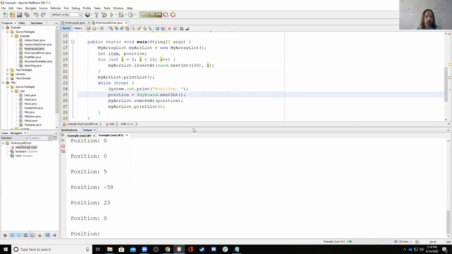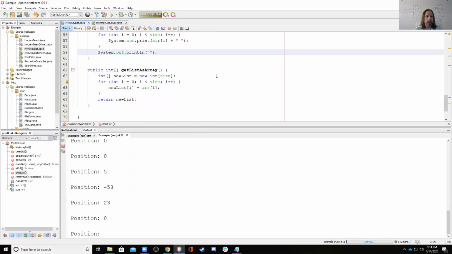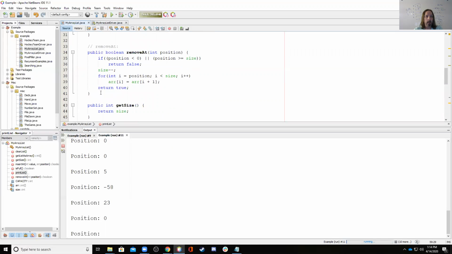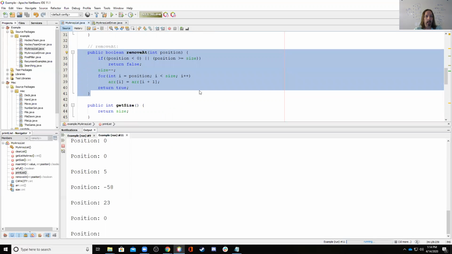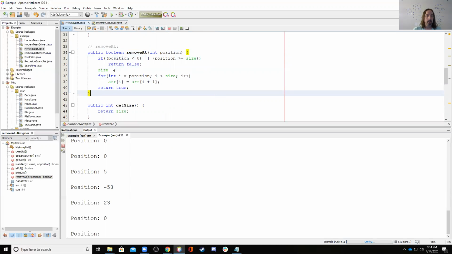All right, and so that's an example of how the remove at method can be written. And I apologize for getting the size minus minus in the wrong place first. That was an off by one error made by Mr. Klein. I continually talk about how easy off by one errors are to make and how even experienced programmers make them. Case in point, I just made one and it was a silly mistake.